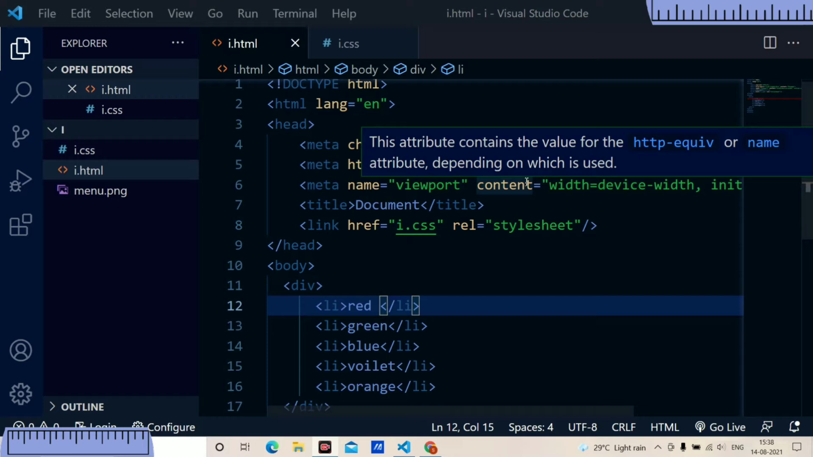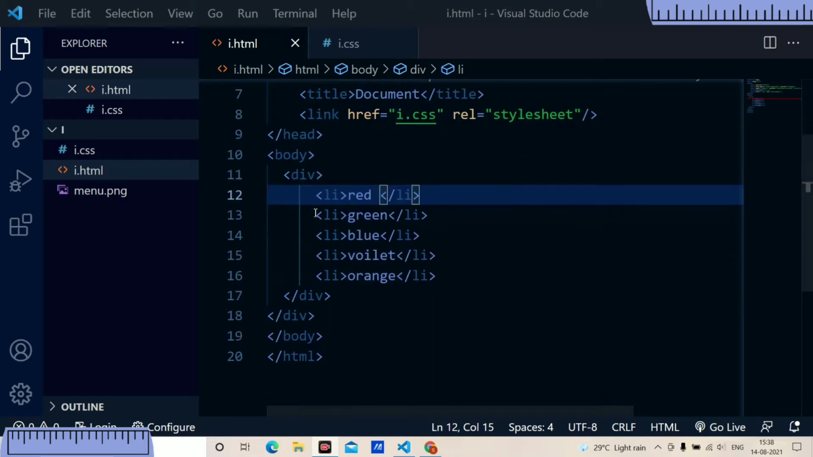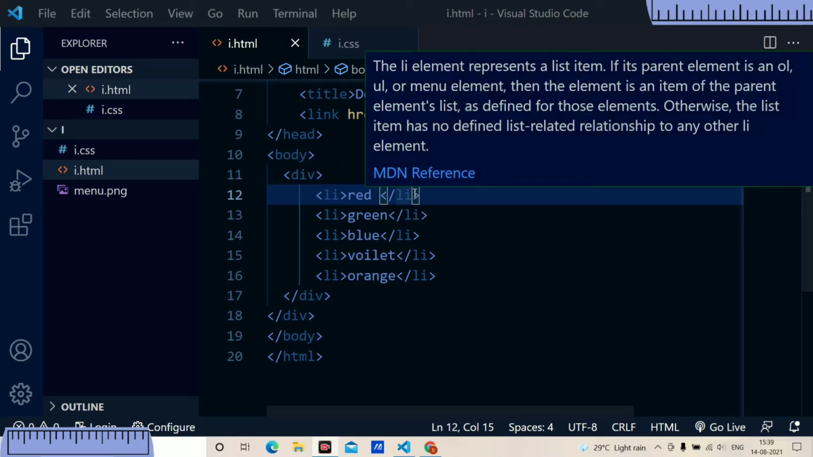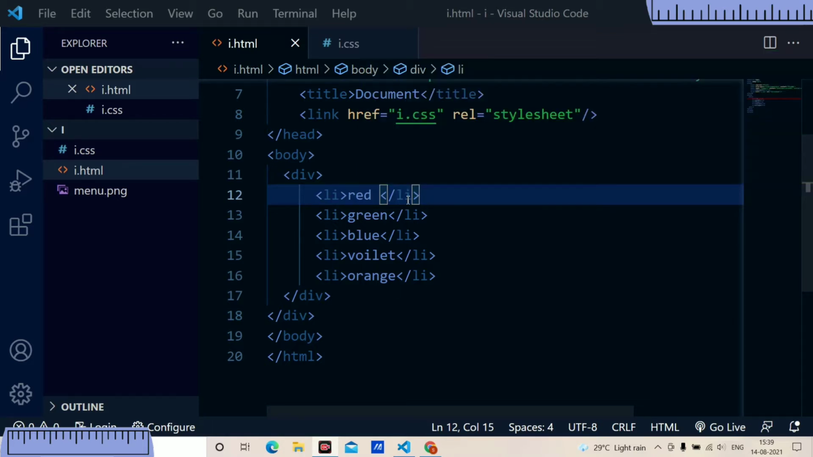To create any list, we have to use the list tag along with a parent node such as a p, div, header, navigation, and so on. I have created a div with a child node of a list, and these are the five list items which contain colors: red, green, blue, violet, and orange. These are my list.